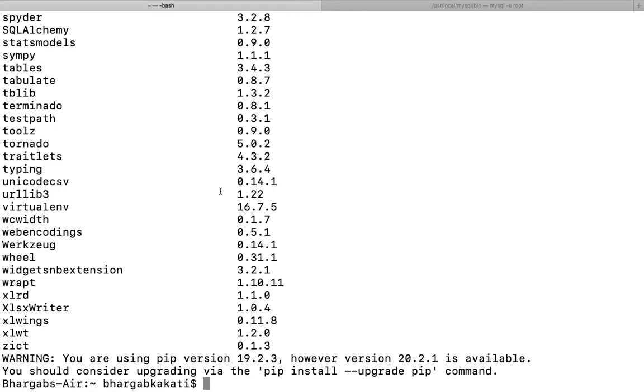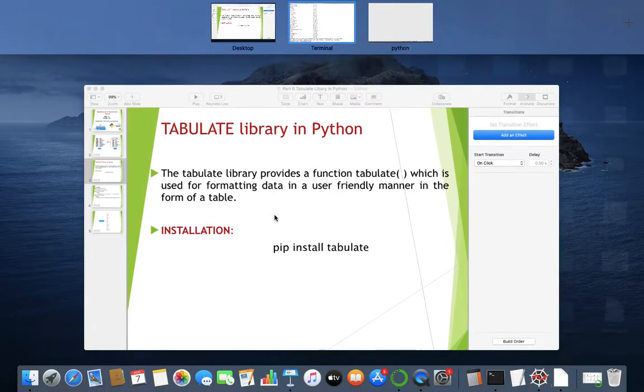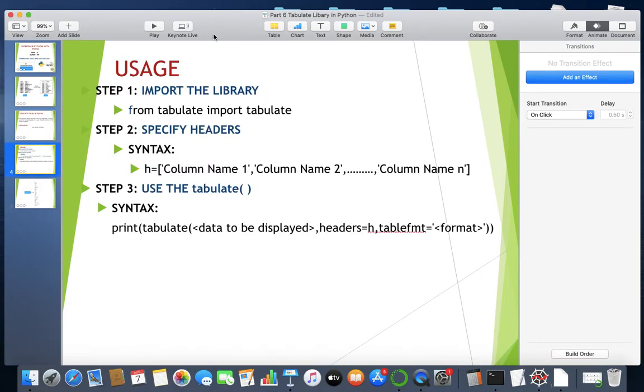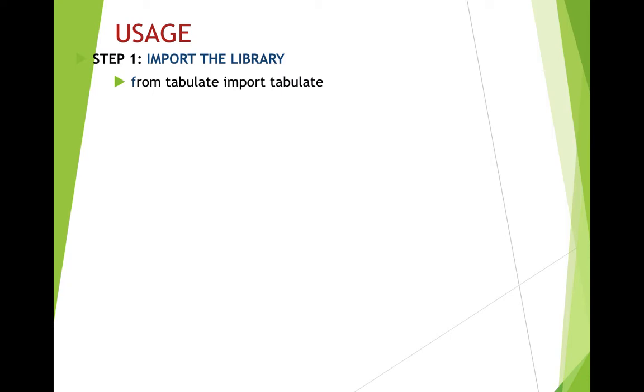Now since I have installed it, I am ready to use my library. So let's go and use it. There are some steps for using this library. As you know, for using any library, at first we need to import that particular library. So step 1 says that we need to import that library. What is the library? The library is Tabulate.